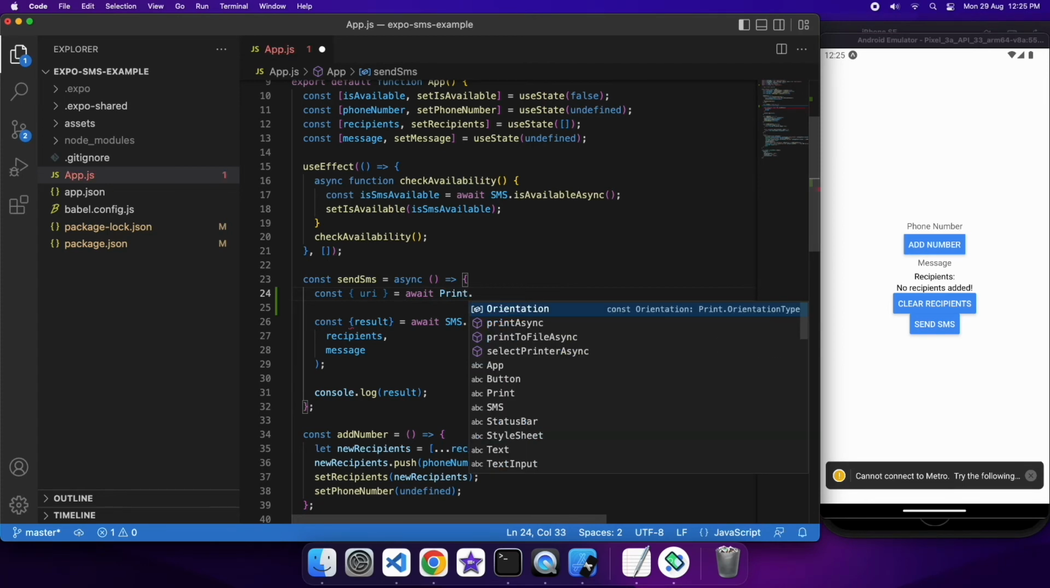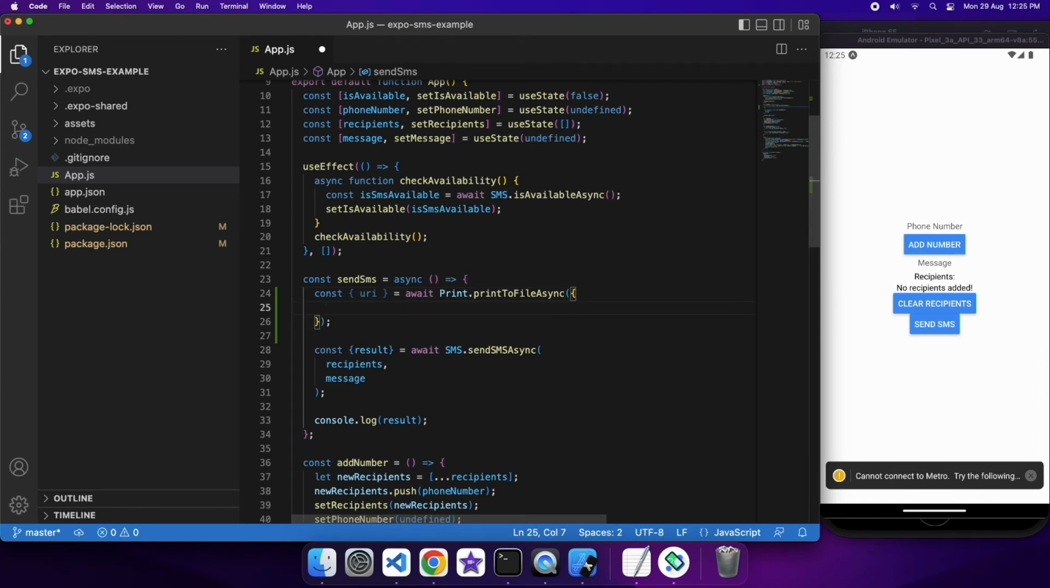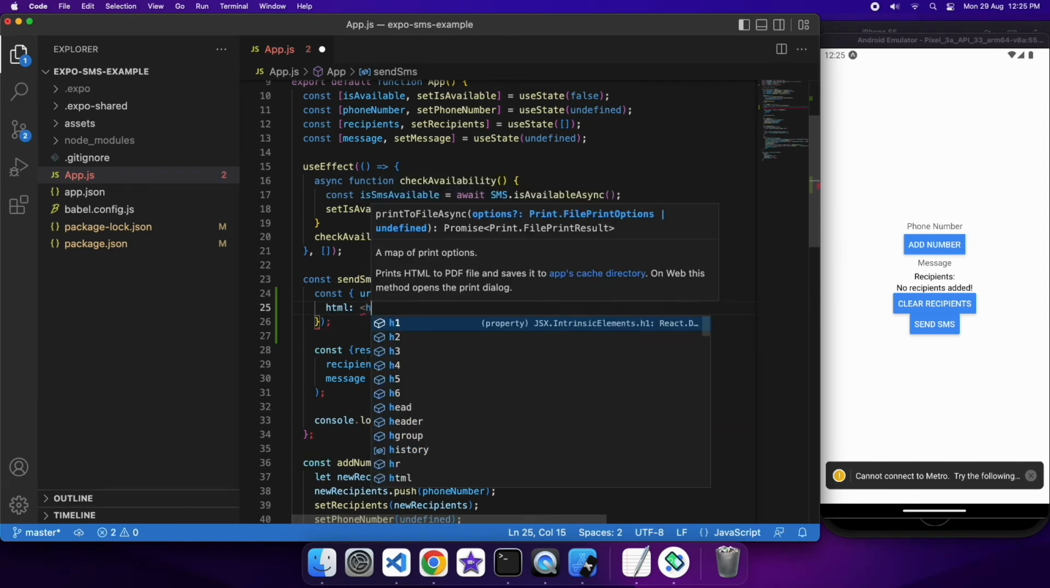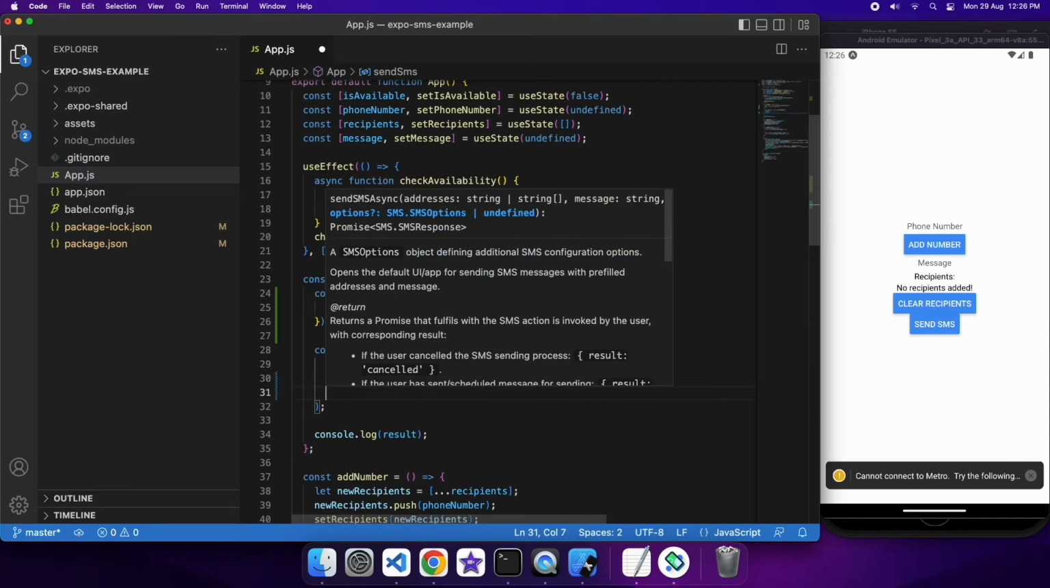So using the print package that we've installed, we're going to call printToFileAsync, and we're going to provide the HTML that we want to have inside our PDF file. What this is going to do is return a file URI, and then you can go ahead and send that using the SMS options in sendSMSAsync.